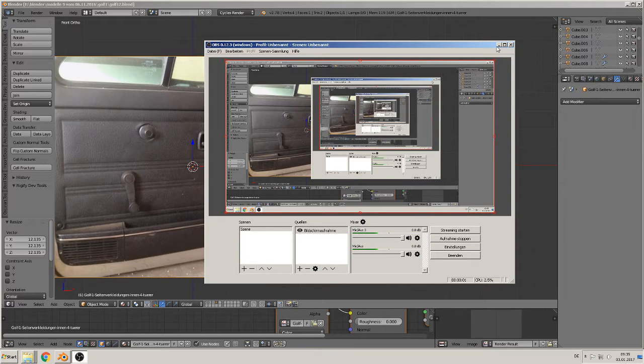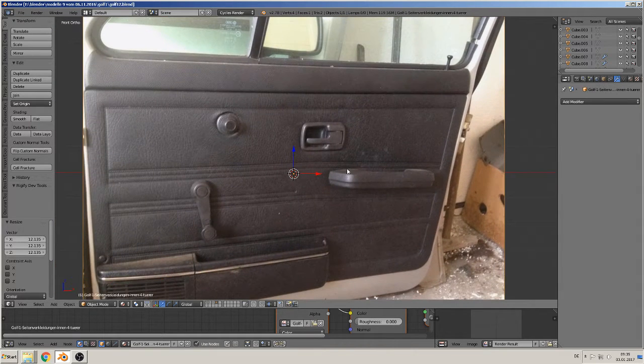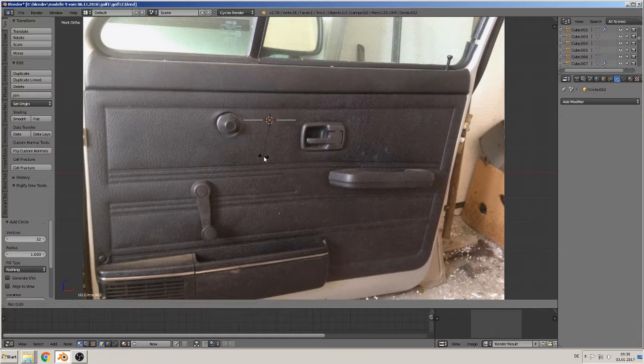Hi, back again to the next part of the tutorial to build a car. Today we make the door inside. So we see what we must build. That starts with this pin there. So we go add mesh circle, rotate x 90 degrees.